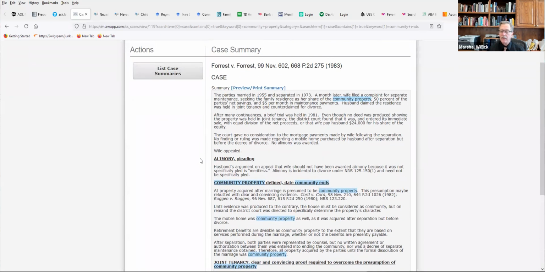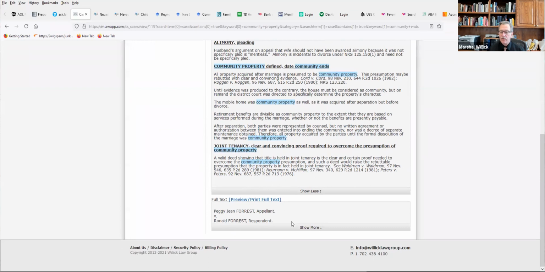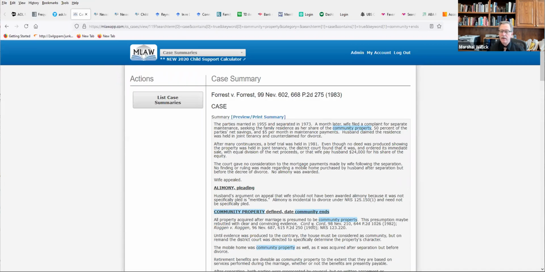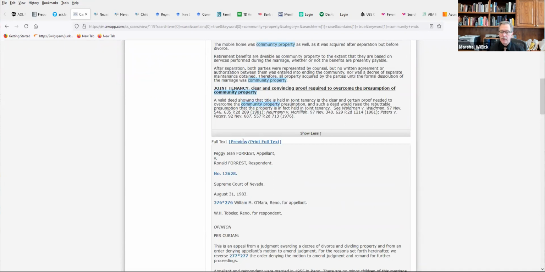If you wanted the full text of the decision, you just scroll down below the summary and go to the full text. And if you wish to print or see all of these in a separate window, you can simply hit preview, print full text. Another window will open, and that one will have the text which you can print directly as it appeared originally.